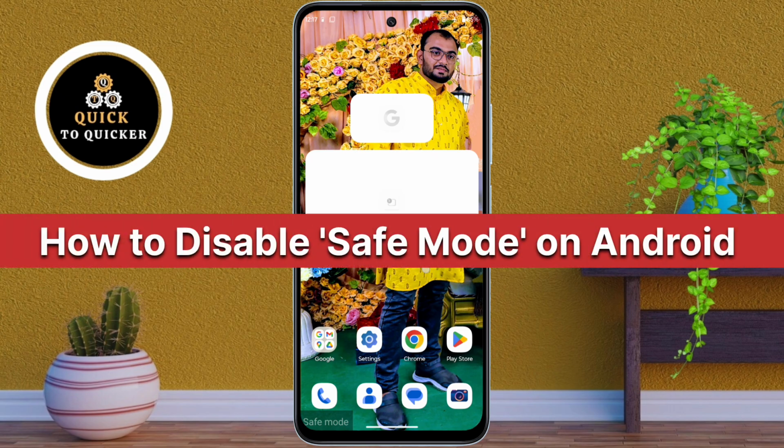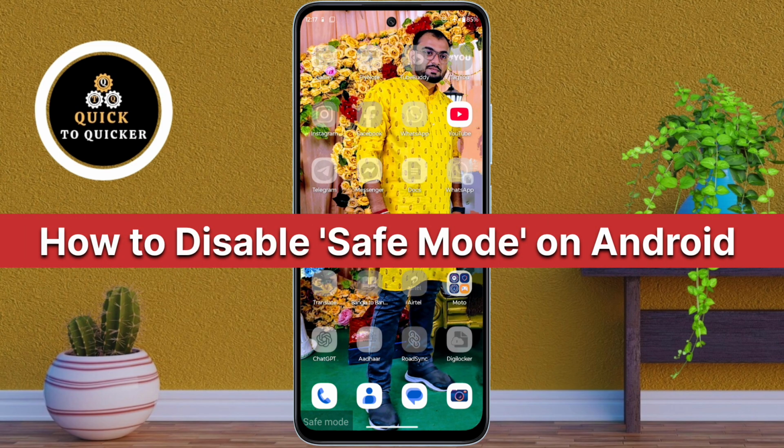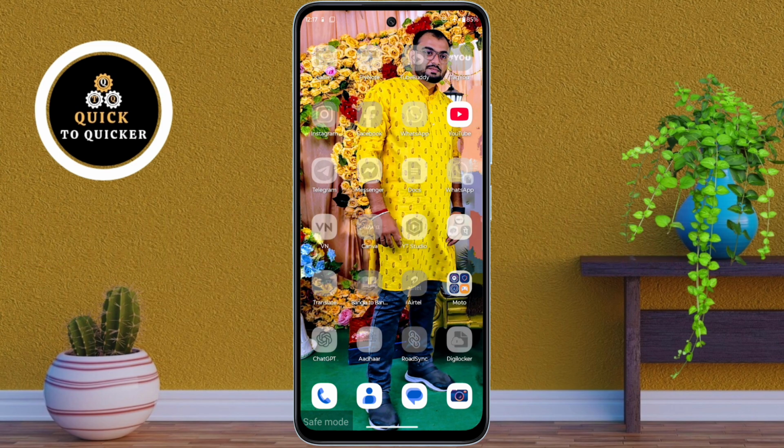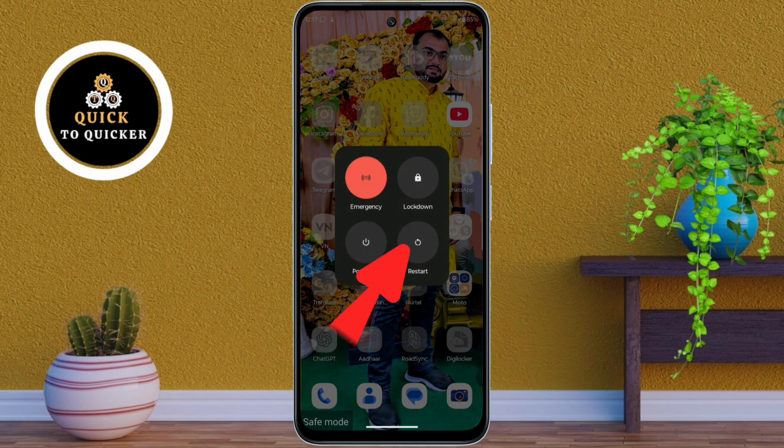Now I will show you how to exit or disable safe mode on Android. It's very simple. Just press and hold the power button and tap on restart. After restarting, your phone will boot back to normal mode with all apps working again.